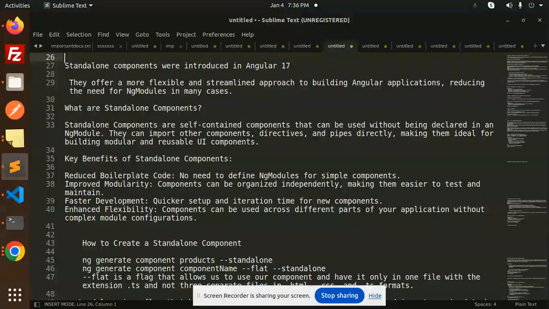Let's get started. Standalone components are self-contained components that can be used without being declared in an NgModule. They can import other components, directives, and pipes directly, making them ideal for building modular and reusable UI components. Standalone components were introduced in Angular 17.